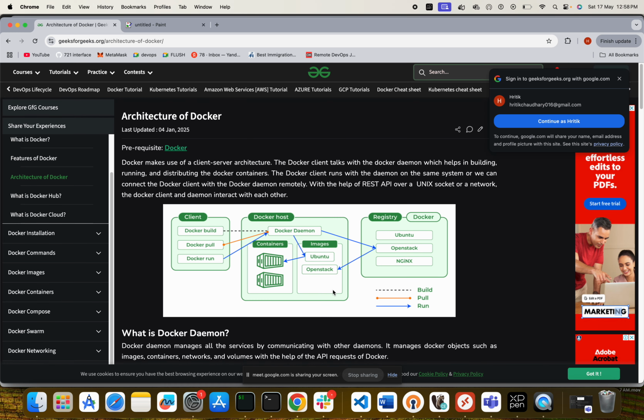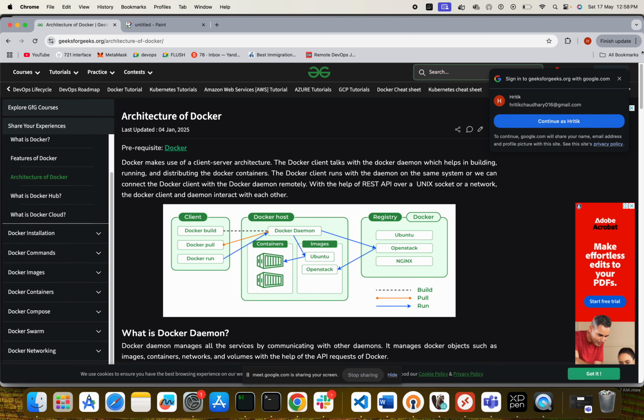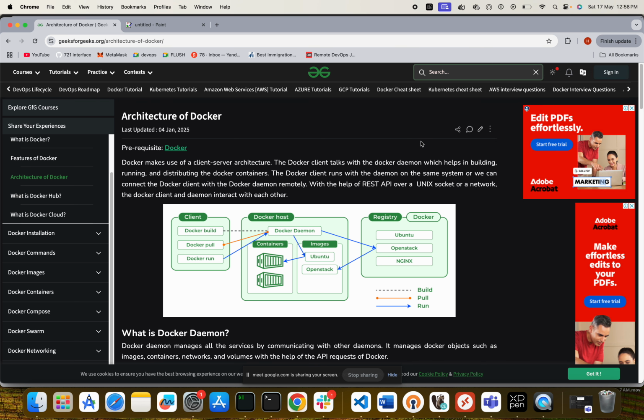So this is the documentation I just have opened. Apart from that, we will see how it works and how all these things work. Till now we know what containerization is. We will learn about containers in this session more. So first see what Docker is, and how Docker architecture works.